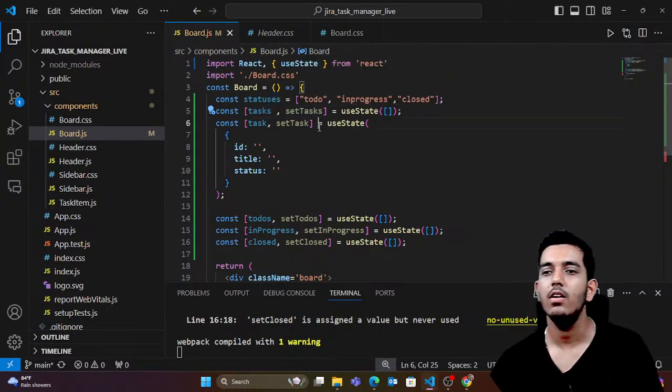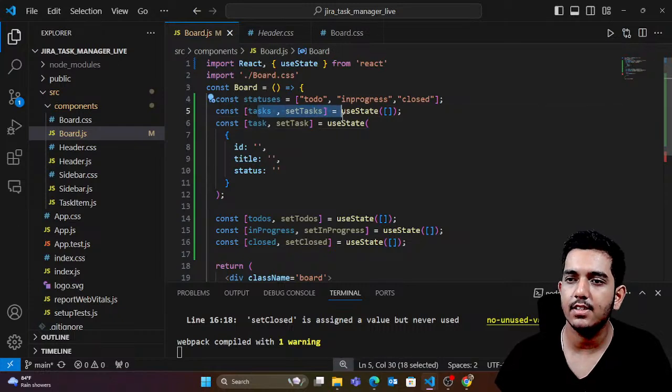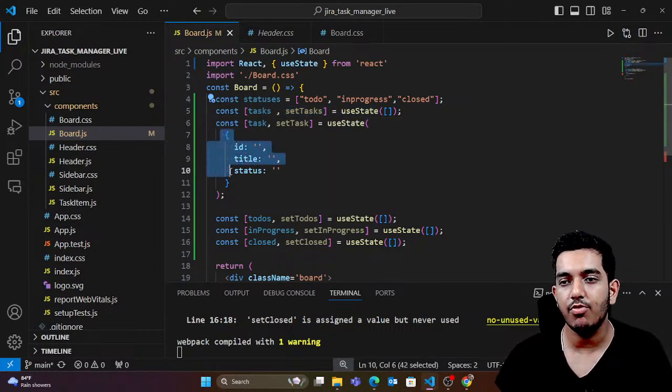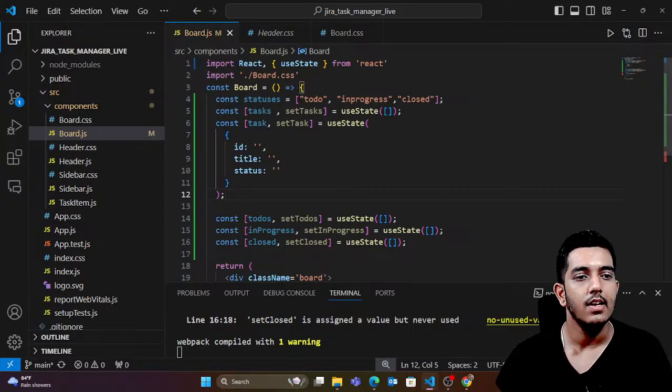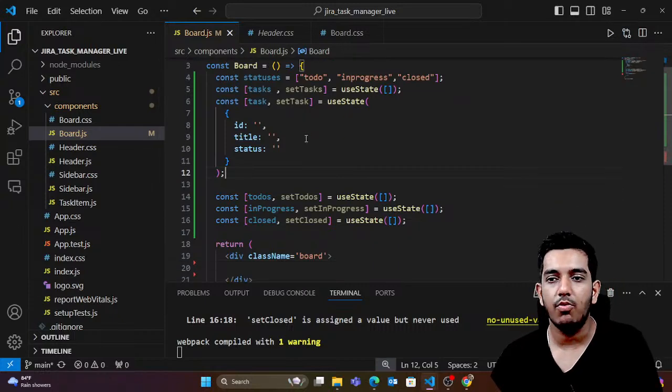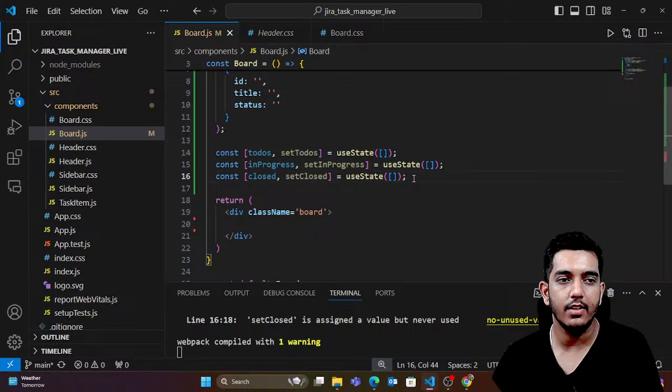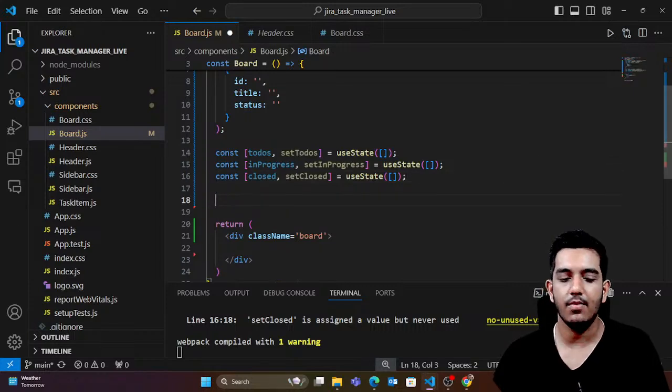Right. So guys, then we have the task array which would contain all of our tasks. Each of our tasks would be in this format, right? So let's do it. For the remaining part we have created 3 arrays, and we have also created the statuses.